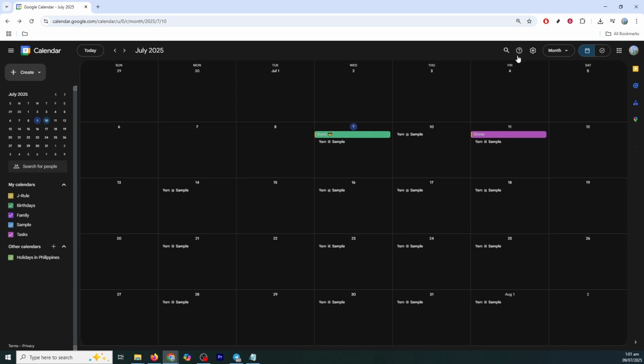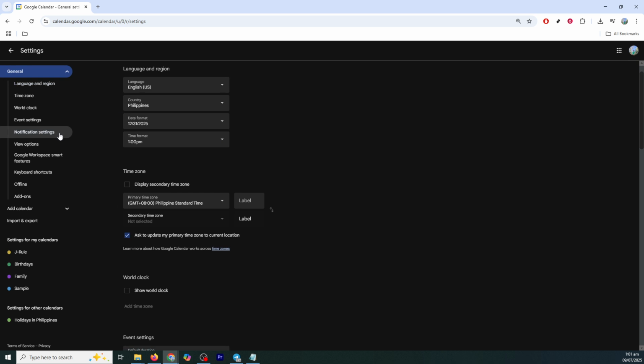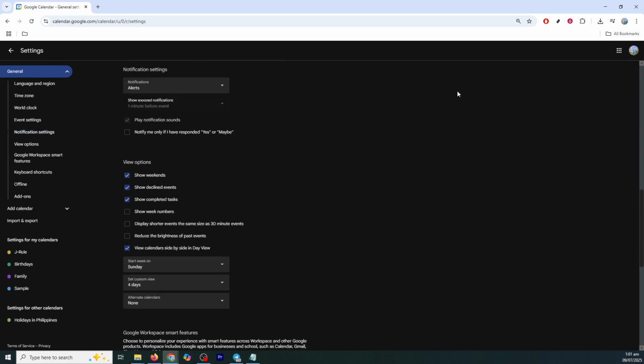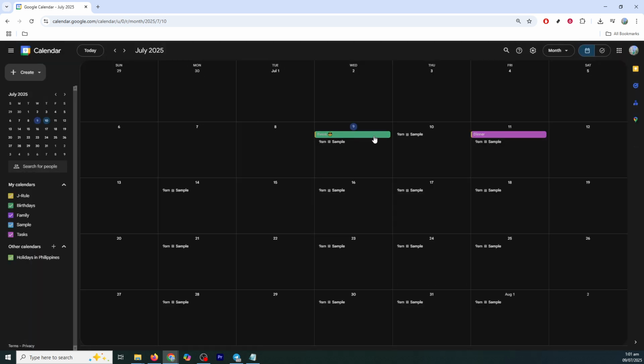Google Calendar also includes a handy tasks feature, allowing you to create simple to-do lists. These tasks appear right alongside your calendar events, helping you keep track of both appointments and daily responsibilities in one convenient place.